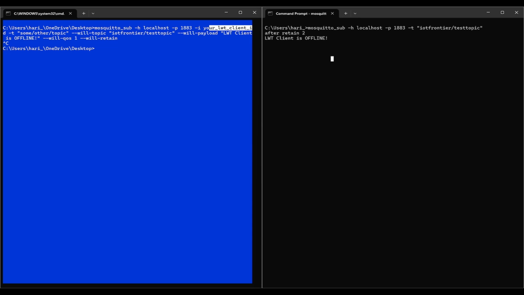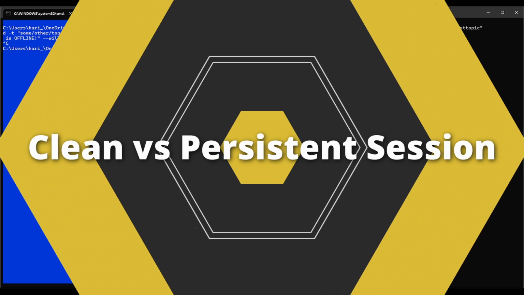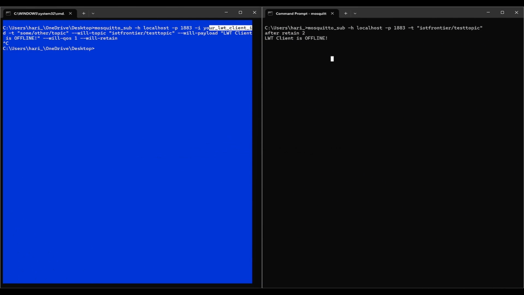The purpose of LWT is to provide a reliable mechanism to notify other clients about unexpected disconnections. This will help if you are displaying a connected or disconnected status on a user interface, to maintain the accurate status. Now let's discuss clean versus persistent session. This is not very straightforward, so I'll take some extra time and scenarios to explain it clearly.